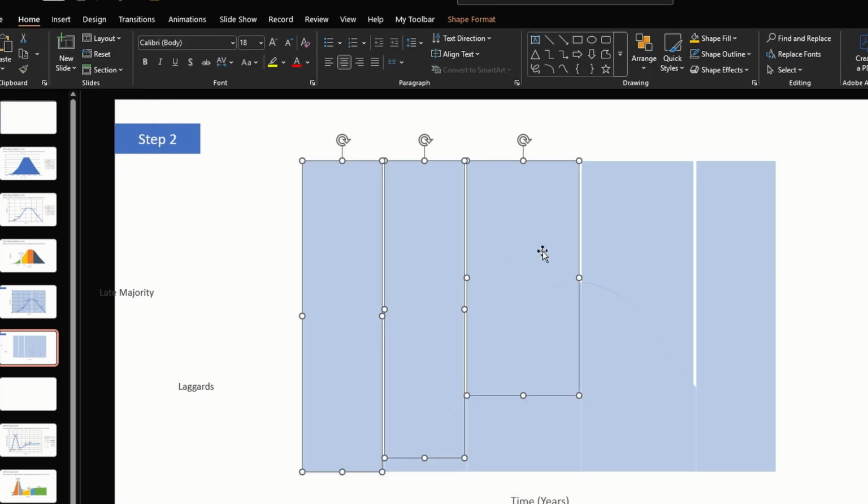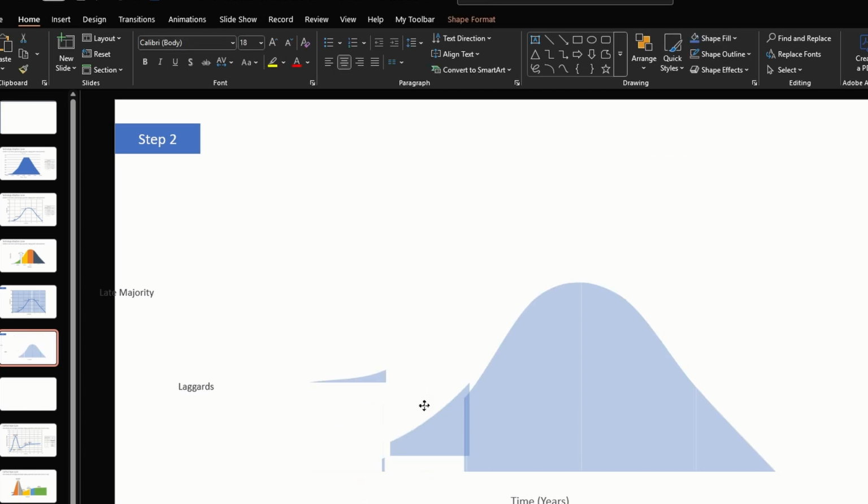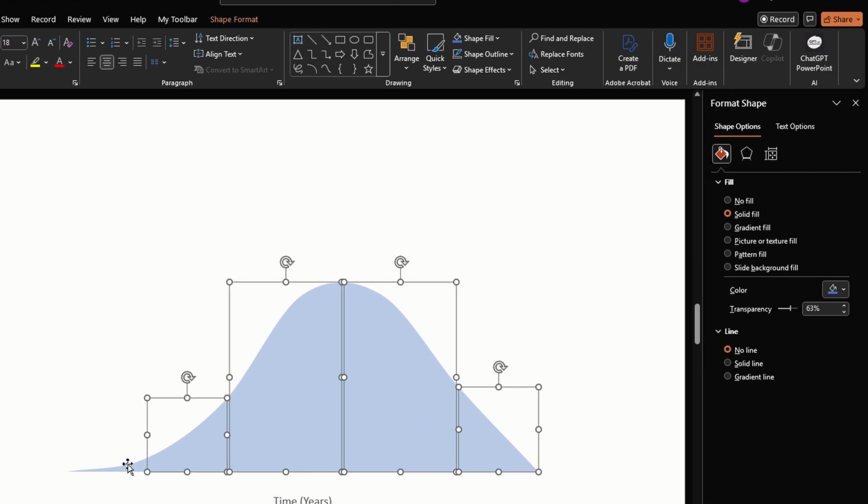Let's remove all these unwanted shapes. So now what's left is these individual shapes. So we need to color them. Before that, let's remove the transparency. So let me select all of them and make the transparency to 0.